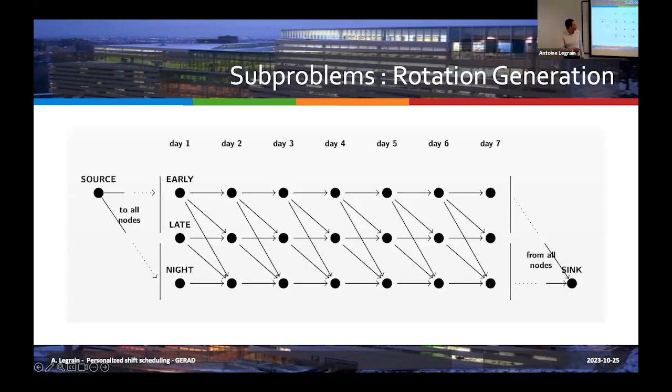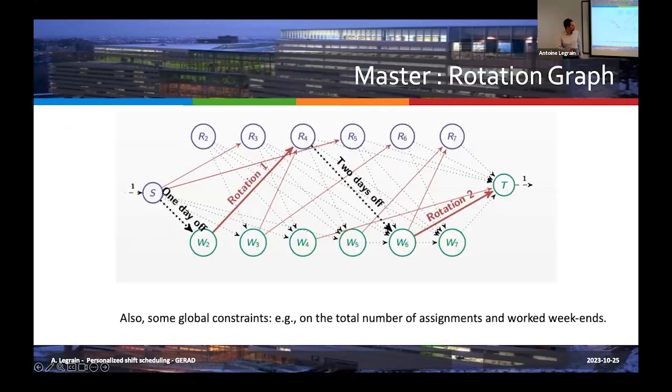Yes, there is no issue. So here, if you have preferences, if you work on this one and there is a preference to be off or on, it will be either forbidden if it's hard, or will be included inside the cost of the rotation. And for the days off, what I didn't say here is that for sure you have one rotation graph per nurse.